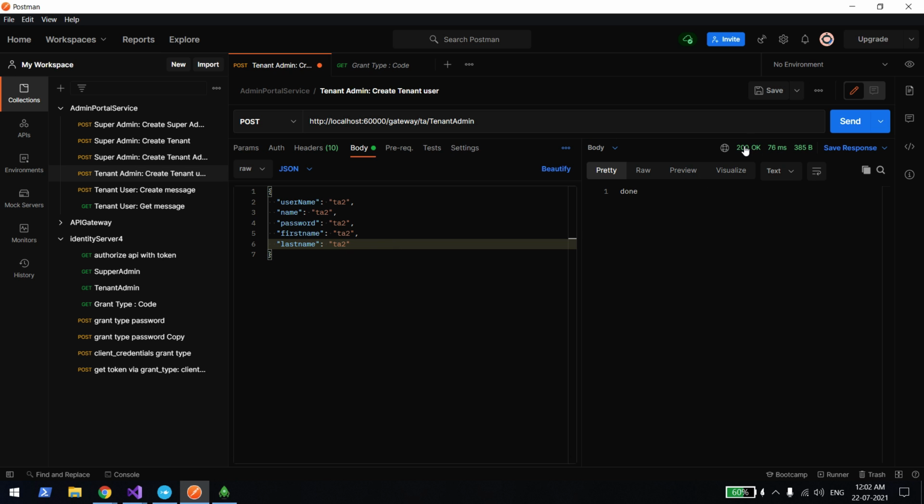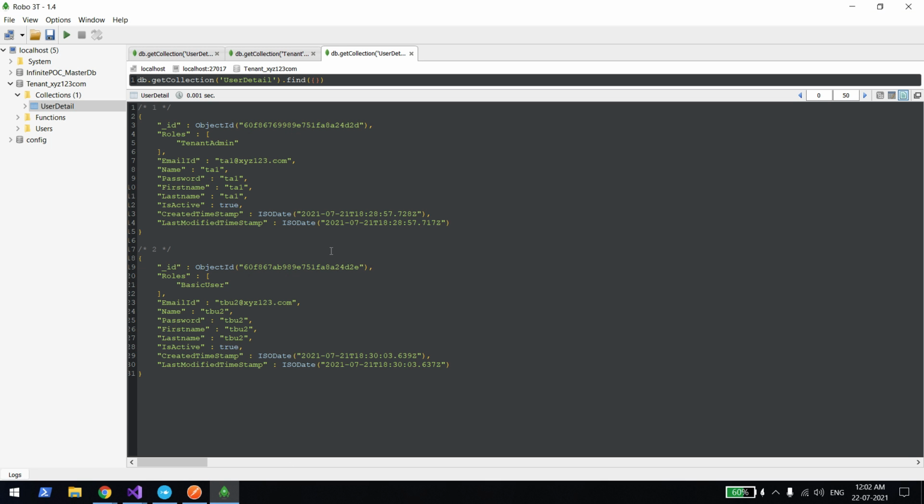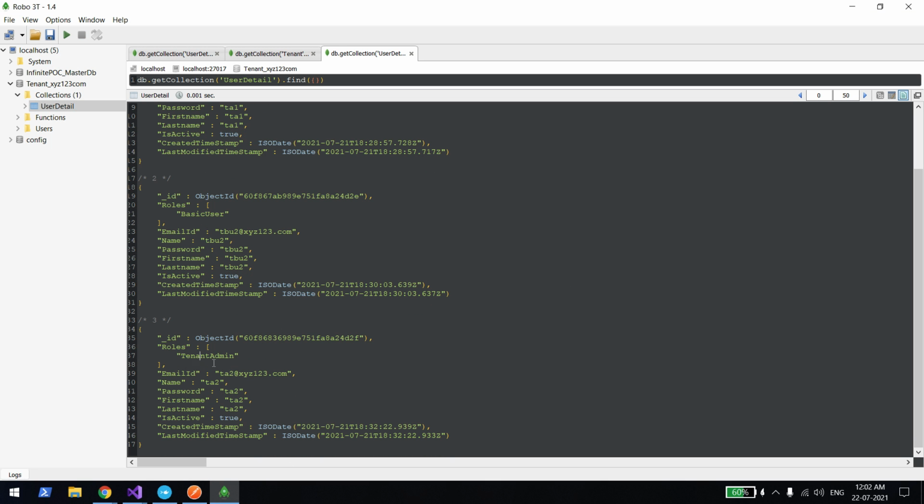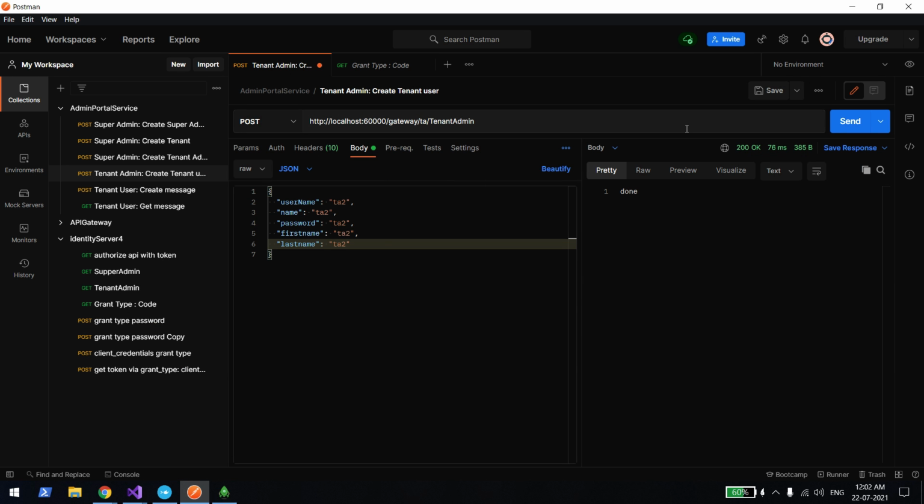So you can see, we got 200 and we got the username. Let's go back to the DB. If I refresh this time, you can see the new tenant admin got created. And obviously this is admin, so it can create a basic user also. So that's what I'm trying to explain.